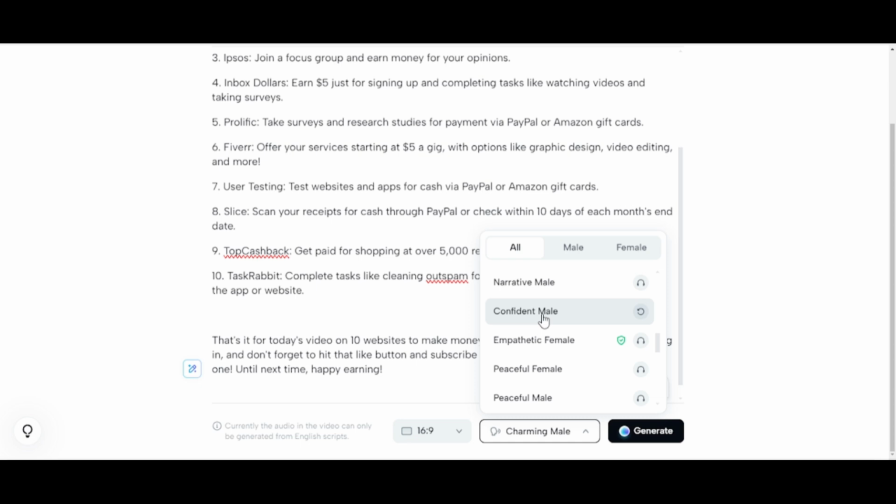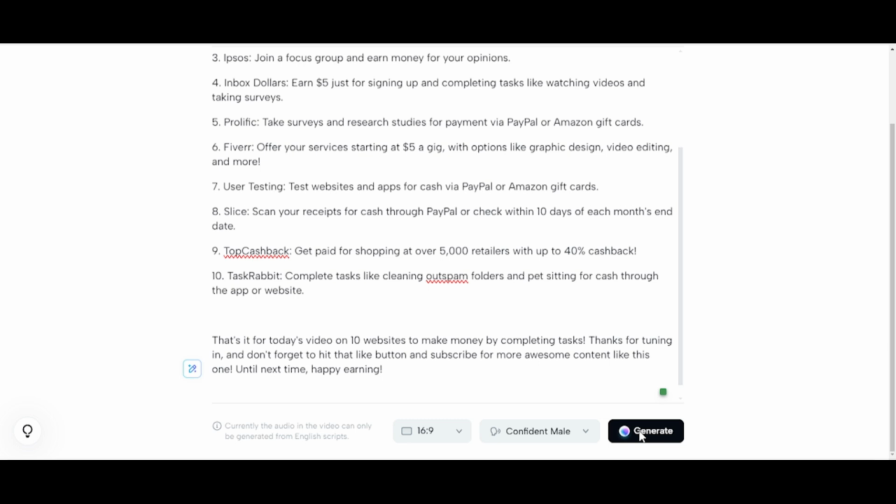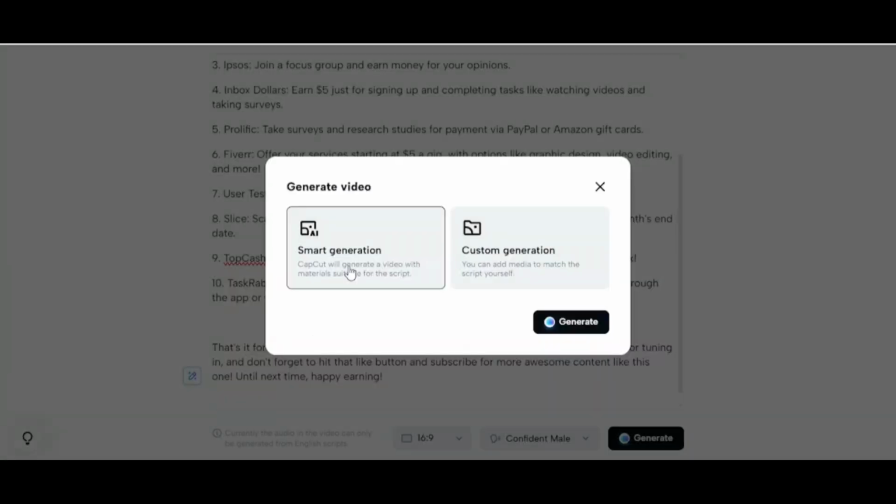Let me make use of a confident male. Then you hit on generate. Okay, here you can see smart generation and custom generation. So you leave it at smart generation. So you click on generate. Our video is being generated.